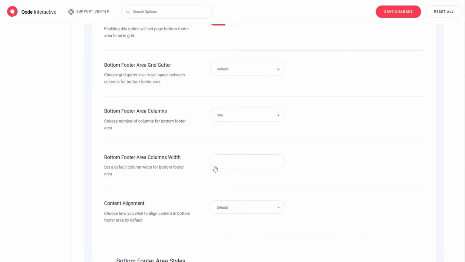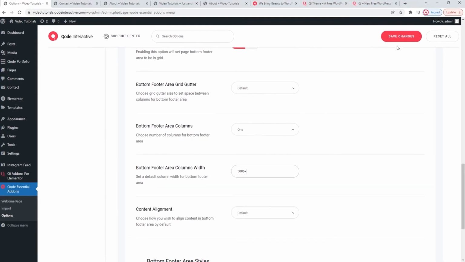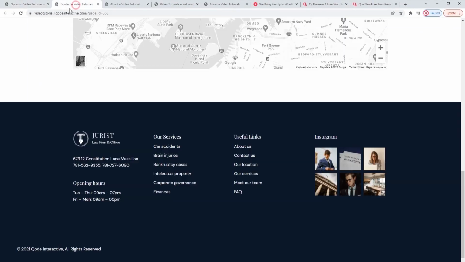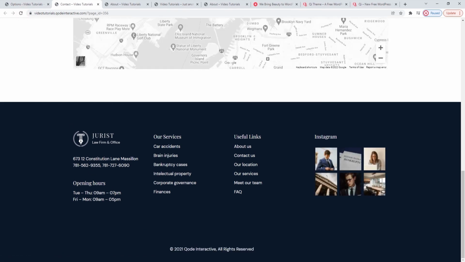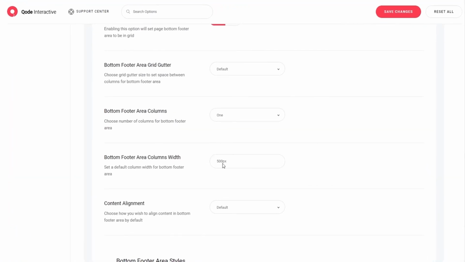Then there's the bottom footer area columns width. You can enter a value here in pixels or percentages if you want to be precise about limiting the width of your column or columns. Let me show you. I'll set 300 pixels here so we can see what will happen. And now when I refresh, there, the content of the footer bottom is now in 2 lines as the 300 pixels I set is too short for it to remain in a single line. Also, the column automatically got centered, but our next option can help us fix that.